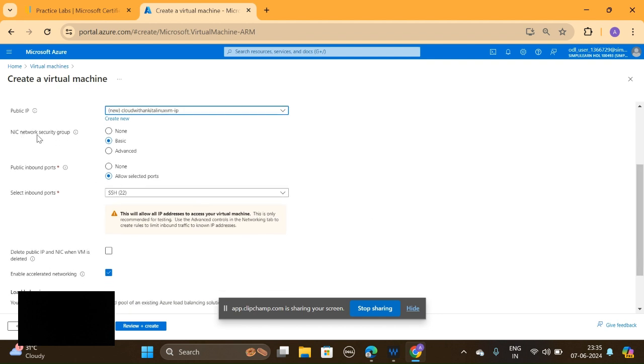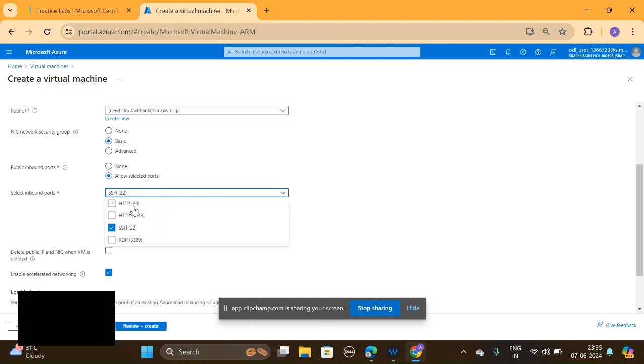And these are the network security group and public inbound ports. As I told, we need the SSH port. And suppose we want something to be operated, then we can enable HTTP and HTTPS. For Windows, normally we should have RDP, but for Linux we should work with SSH.